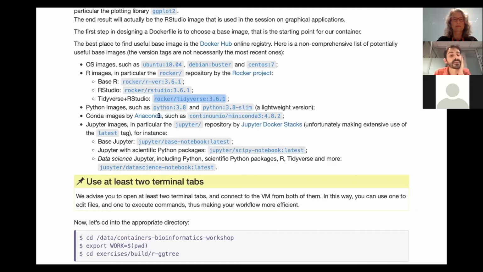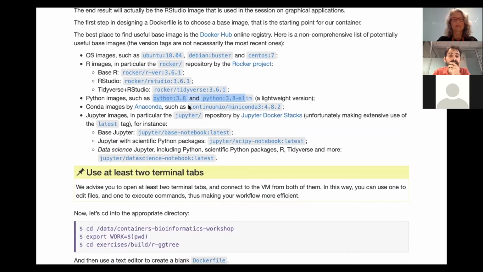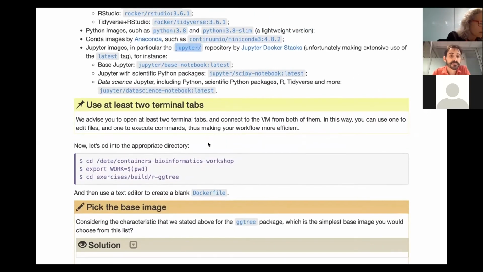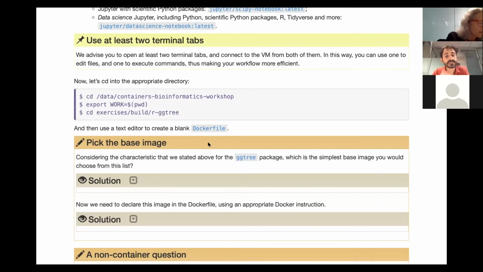in the example. If you need to build or install Python packages, there are some Python-based images that can be quite handy. There are Conda-based images for Conda fans. For people using Jupyter notebooks, there are some Jupyter images as well that can be a good starting point. So this is just a non-complete list of useful images that you can find on Docker Hub.